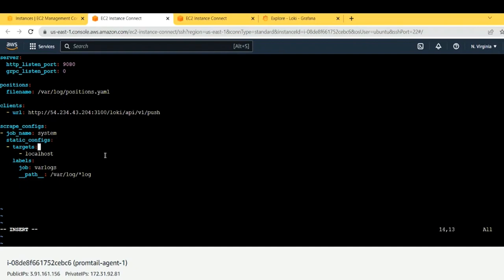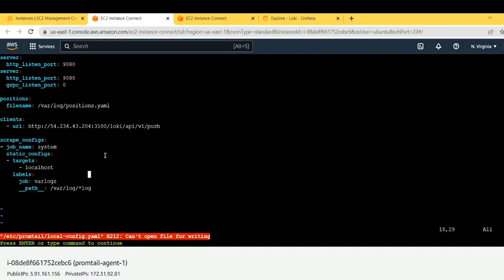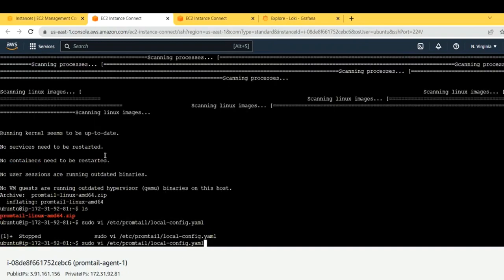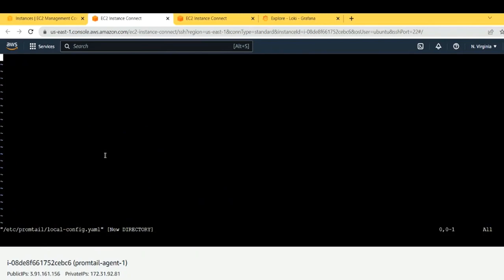Then we have the job name, system, target, where we will be fetching our logs from, which is our local system. In the labels we have the job as varlog, and we have given the path /var/log, whatever files you fetch from there and send to your main server. You can create more labels. It will be very helpful to you while creating a Grafana dashboard.